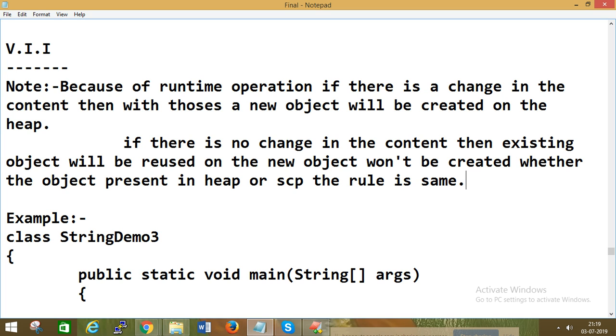Any change in the content, whether the object is present in the heap area or the SCP area: if the content changes, the new object will be created only in the heap area. Again I am going to repeat this, and this is important. A string given in double quotes is called a string literal. I have written string s equal to "java" in double quotes. So this is the content. What happened? One object is created in the string constant pool area, and s will point to that object.